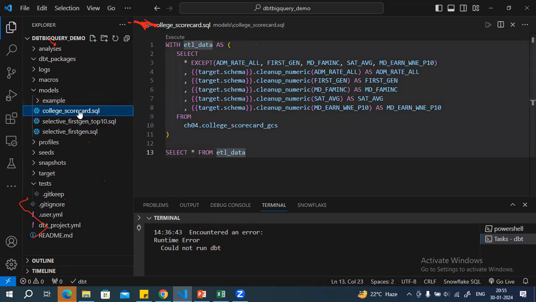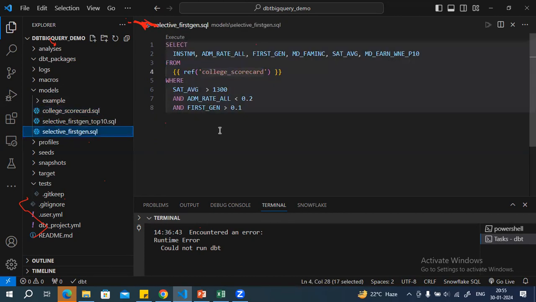I can use this source model in my next layer model, which is this model, the selective fast chain model. So here you can see I am selecting all these columns from the college scorecard model. Okay. And I'm not just selecting, I'm also applying some transformation. Okay. I'm not selecting all the data. I'm applying some transformation to select some selective data. I'm applying some conditional statement. So this is my second model.